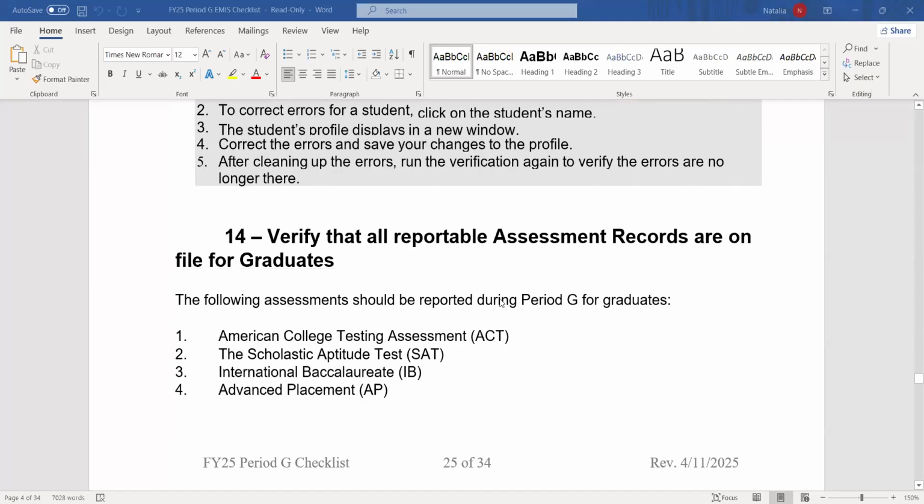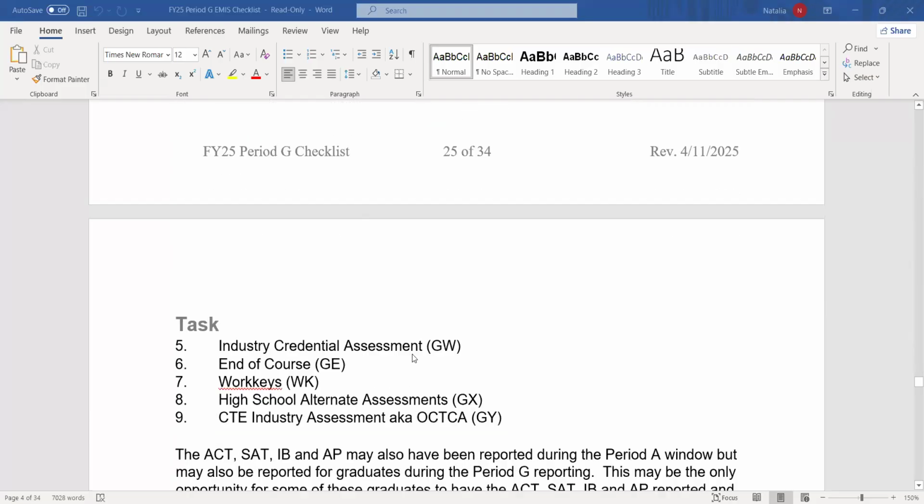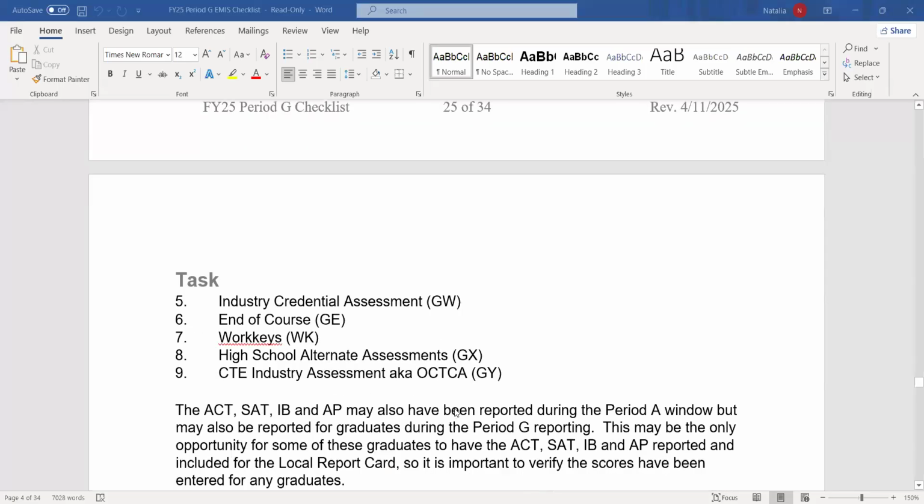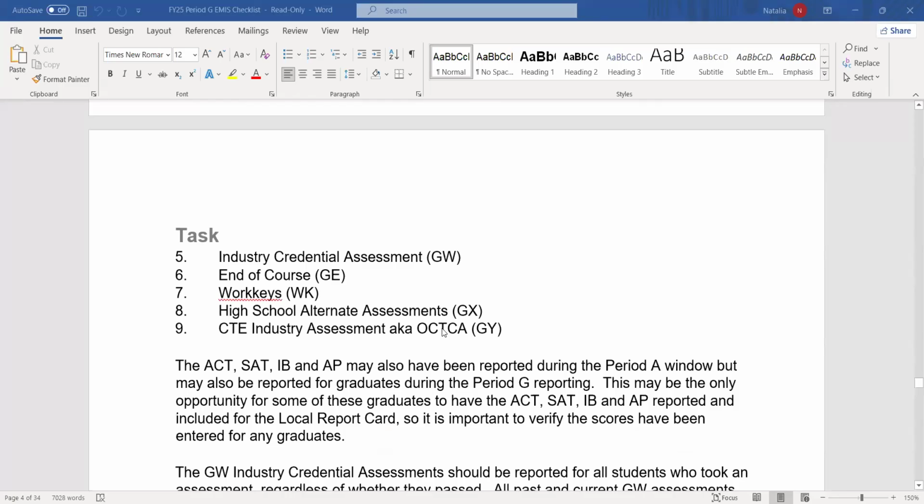Verifying that all reportable assessment records are on file for graduates. The following assessments will be reported during the period G for graduates: your ACT, SAT, international, IBs, advanced placement (AP), industry credential assessments, WorkKeys, high school alternative assessments, and your CTE information. A lot of you are aware that your ACT, SAT, IB, and AP can also be reported during the period A window, and they'll also be reported for the G reporting window.